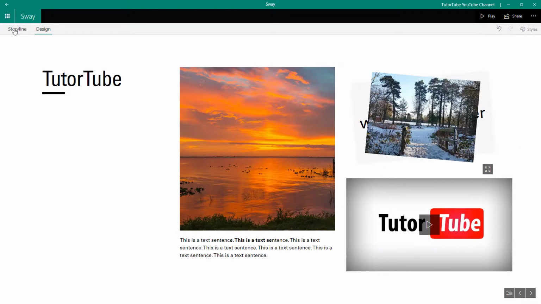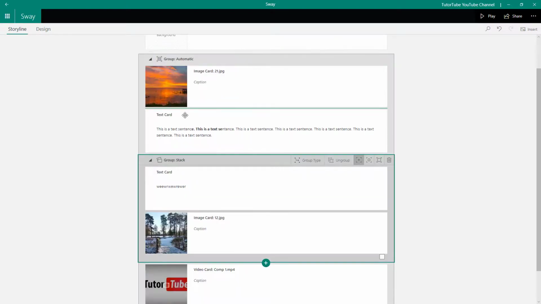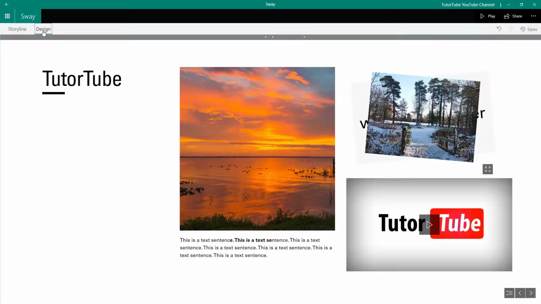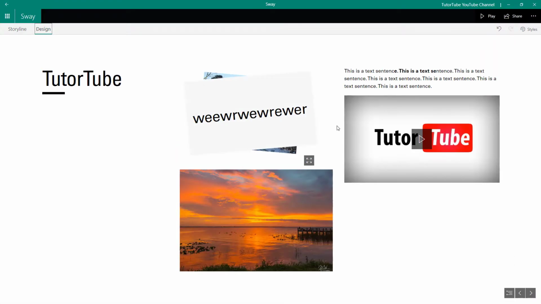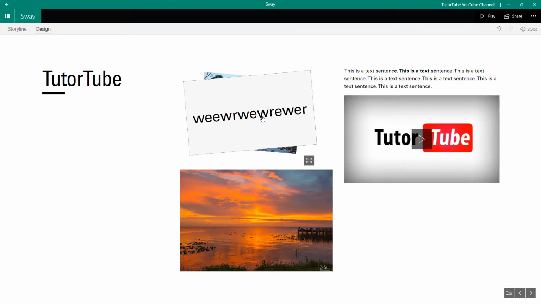And you can go into storyline and change its layout as well. So you can just expand this, you can bring this up, down, and so forth, go to design, and the order of the content can be changed just like that. So that is how you can group different medias together inside of Microsoft Sway.